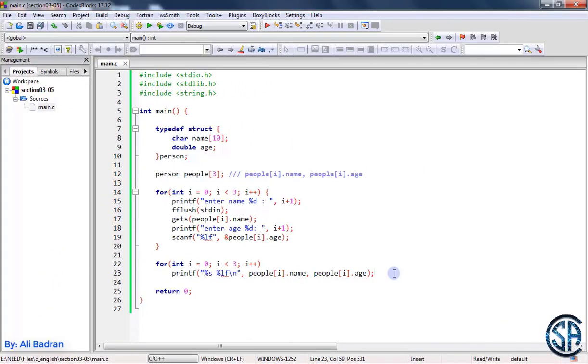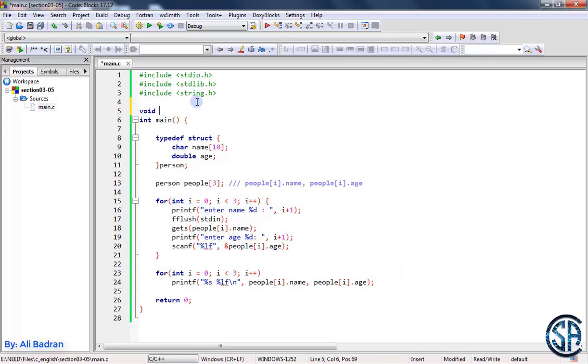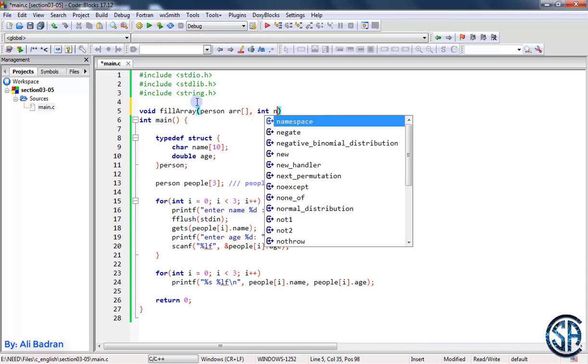So this is the same code from the previous video, and now we want to make a function that takes an array of persons and fills it. So basically we are turning this code into a function. So the type of this function is going to be void, and let's call it fill array. So this function should take an array that has the type person. So person array, and we want to give the size, so int n.